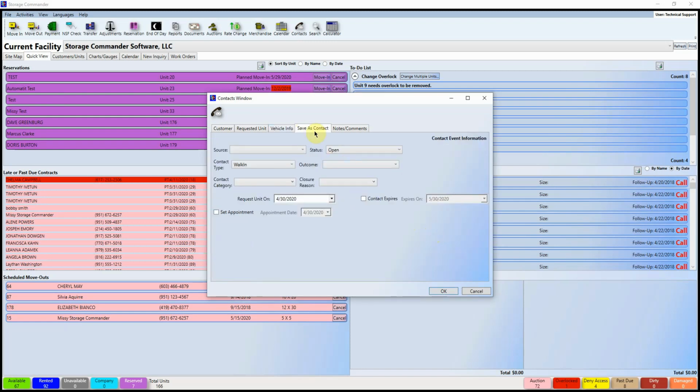And then you have this section here called Save as Contact. So a couple of things to note, right? Our status here is open because we're just creating it. You have other statuses such as lost, converted, canceled.